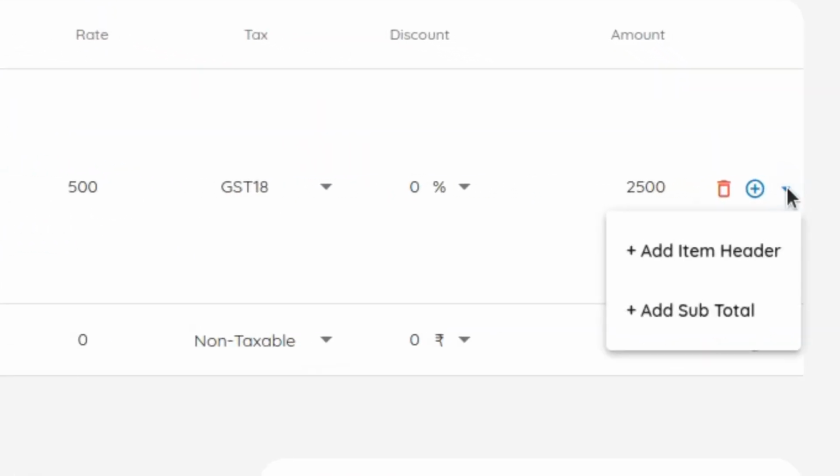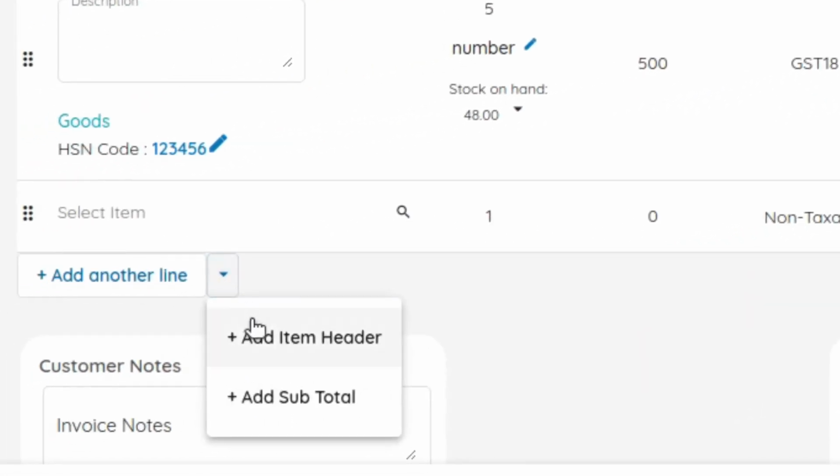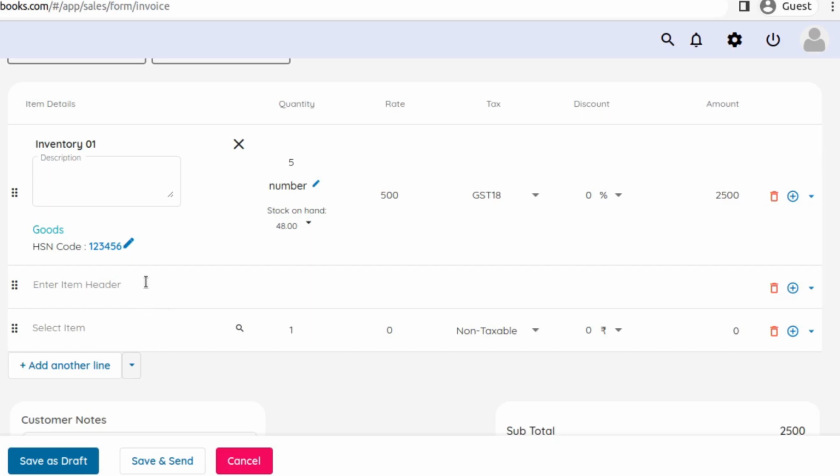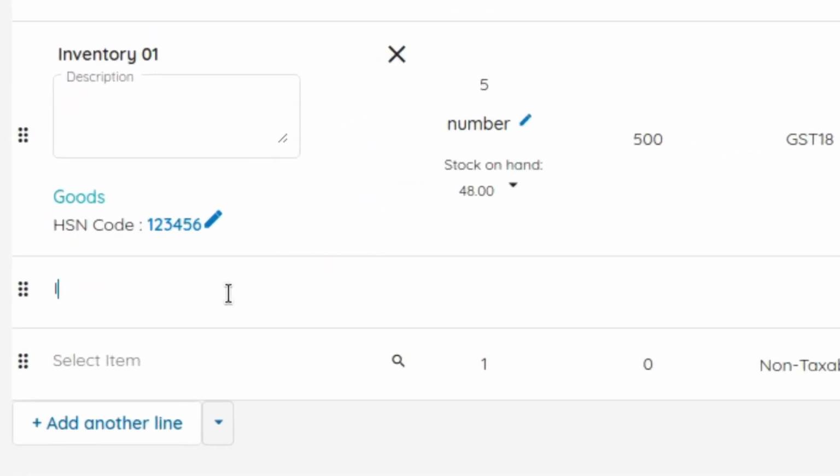Click the drop icon near to the bin icon against a row to add item header or subtotal below the row. You may choose the same options by clicking the button next to Add Another Line button. When Add Item Header is selected, a new row will be inserted below. You may click and enter any text in the field. It is just used for display purpose.